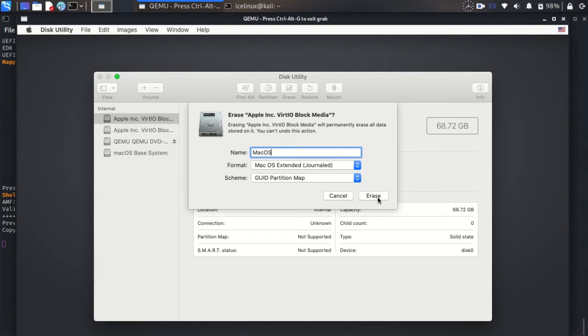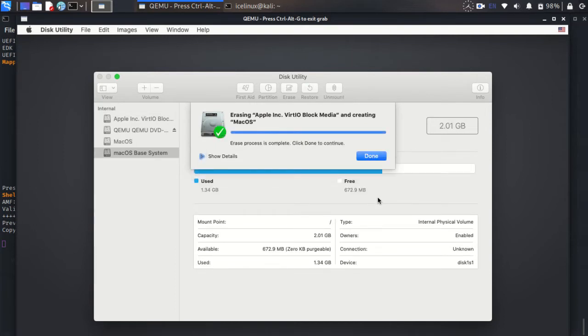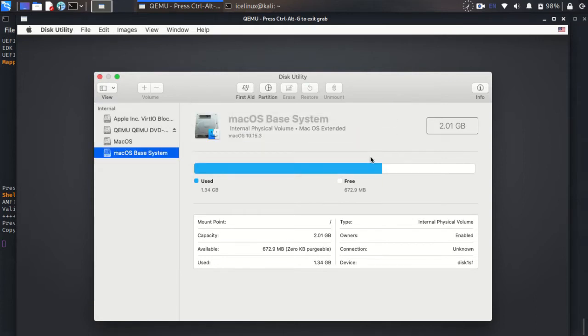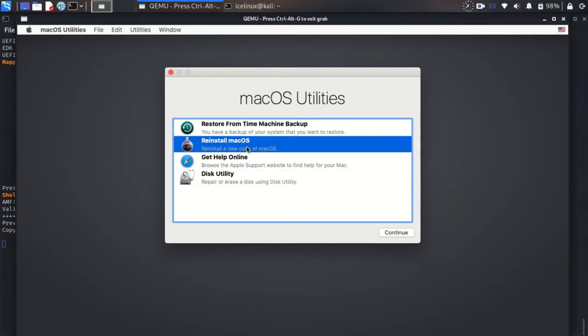Okay, it's done. Click on done. And we can now close this window. Close disk utility. And now click on reinstall macOS.